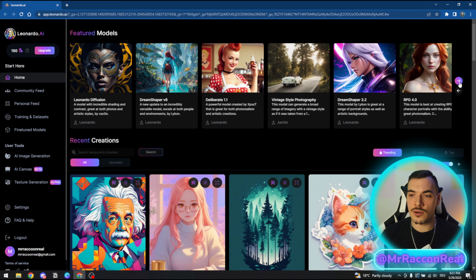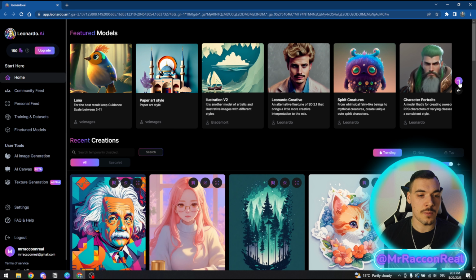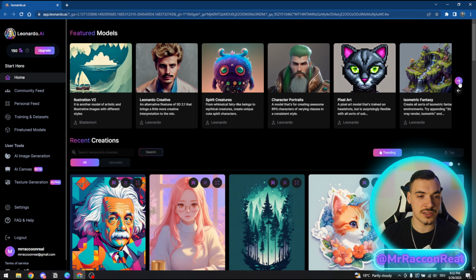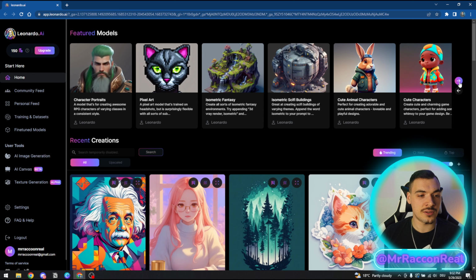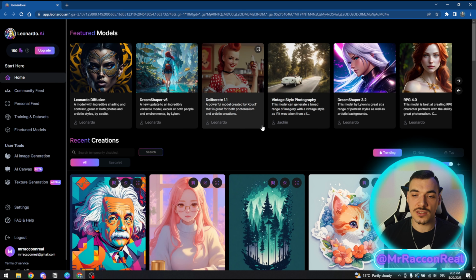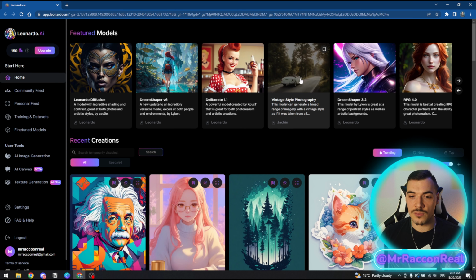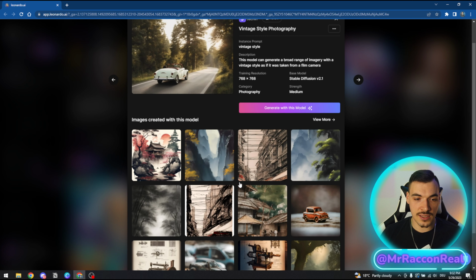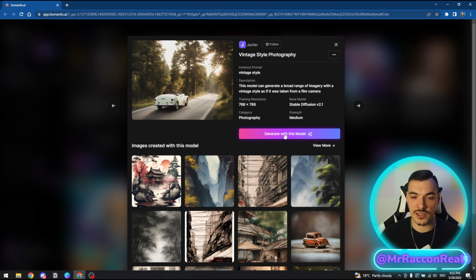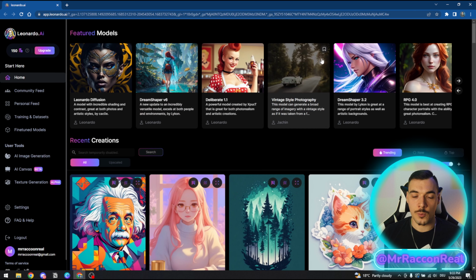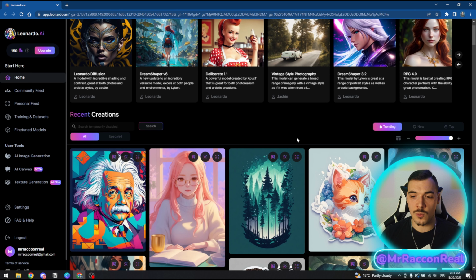You can also click on the arrow on the right side. There's even paper art style, illustration, Leonardo Creative, Spirit Creatures, pixel art, character portrait. So these are the feature models, and you can also click on one model and see images which were created with this model, and you can also click generate with this model. And yeah, we will skip this part for now and look at what else we get.